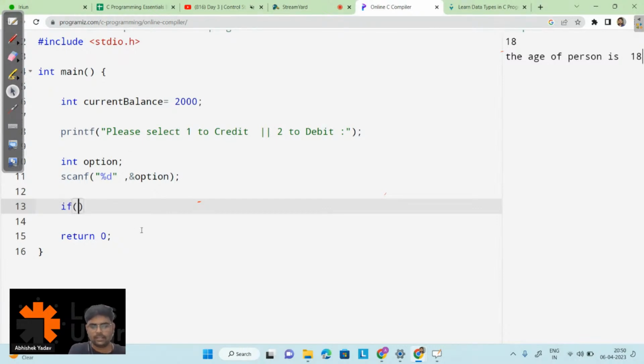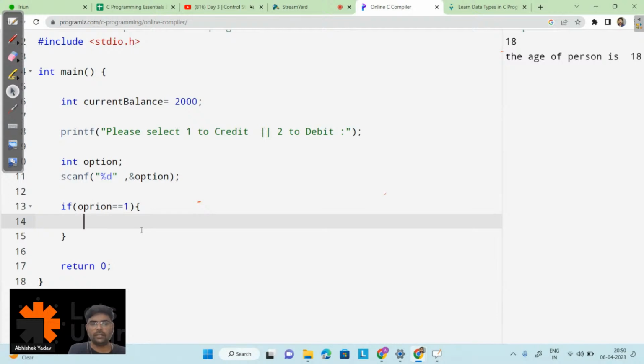After that, I will write the cases, that is, if option is equal to 1, right? If option is equal to 1, that means I have to add. So here I will write a message, and let's use \n to move to the next line. So printf, and here I will write, hey, enter amount you want to credit, right? Like this, and again \n.